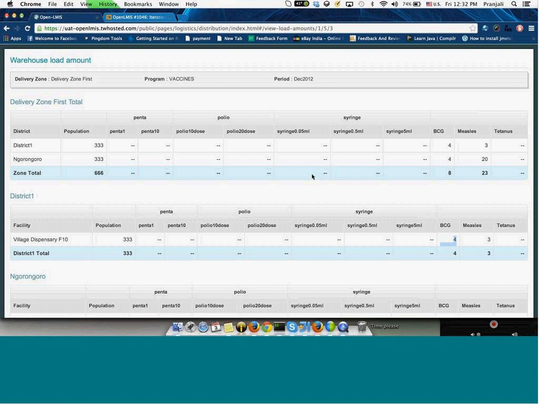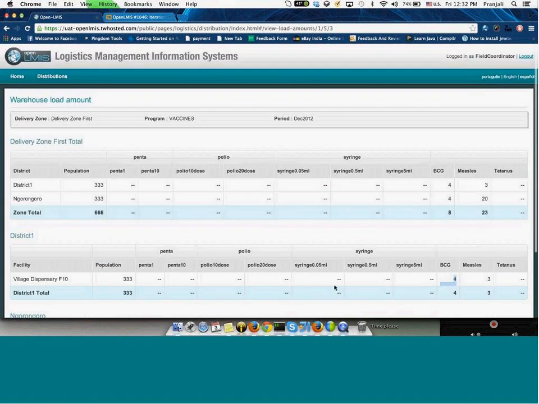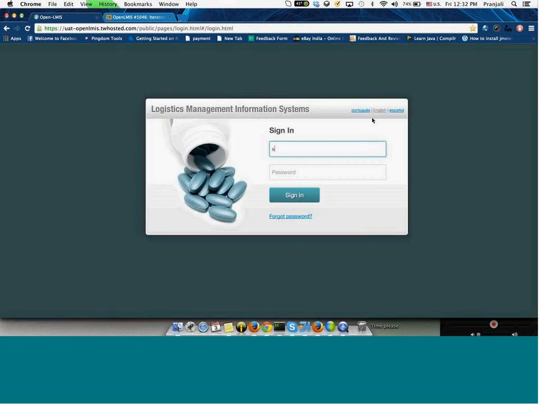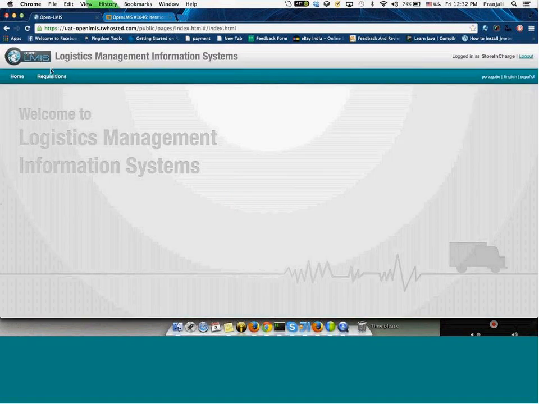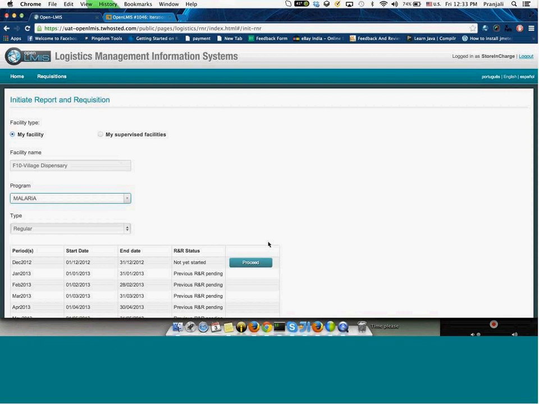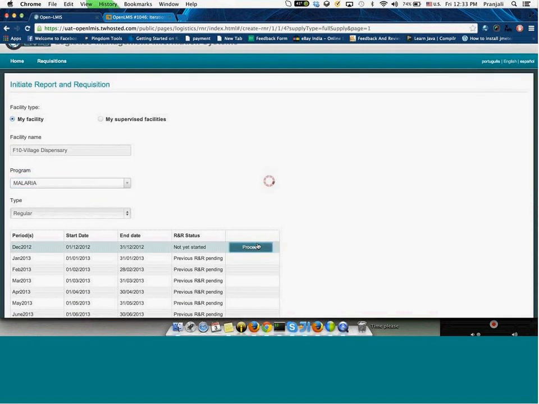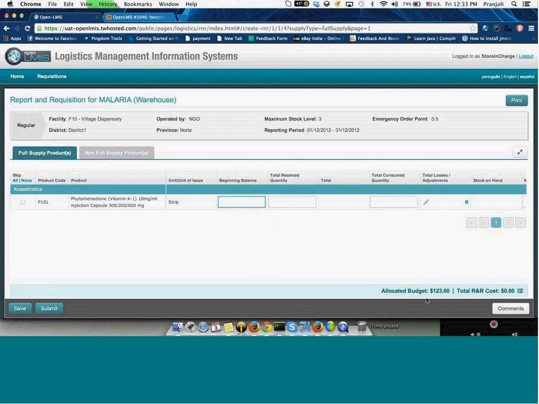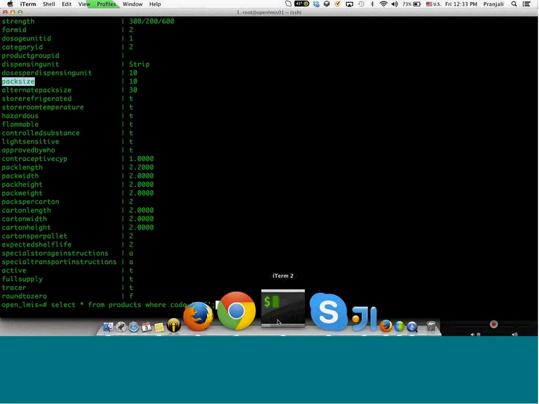So let's show this budget information in RNR form first. Let's log in as student, and initiate a distribution for malaria for December 2012. In our spreadsheet data, we have allocated budget as $123 for this particular program, and the budget applies flag is true for this program, as we can see in this table.